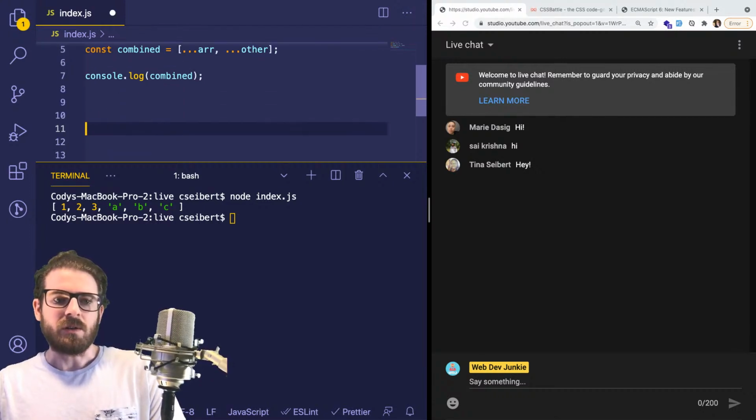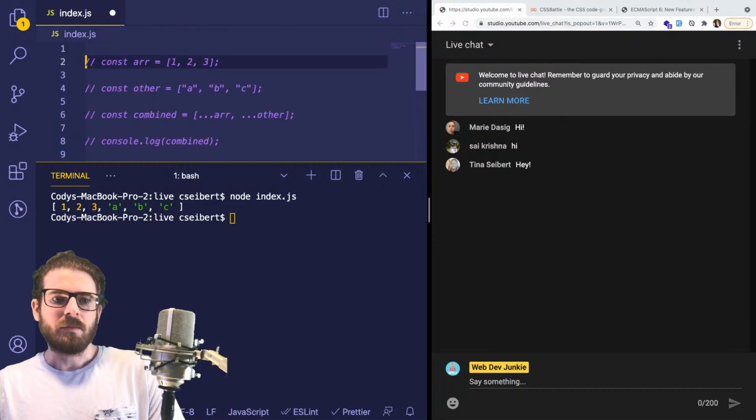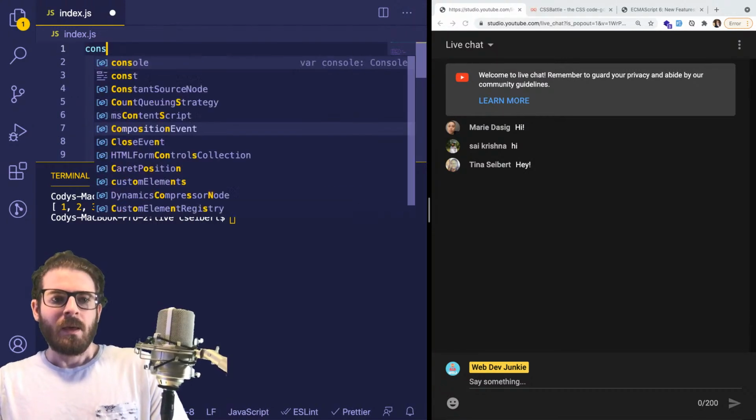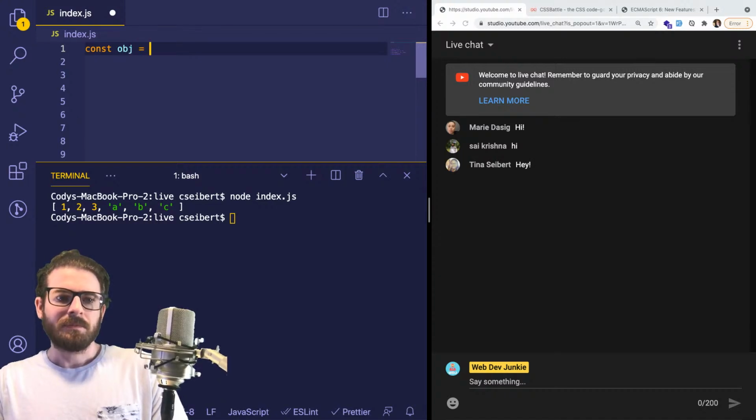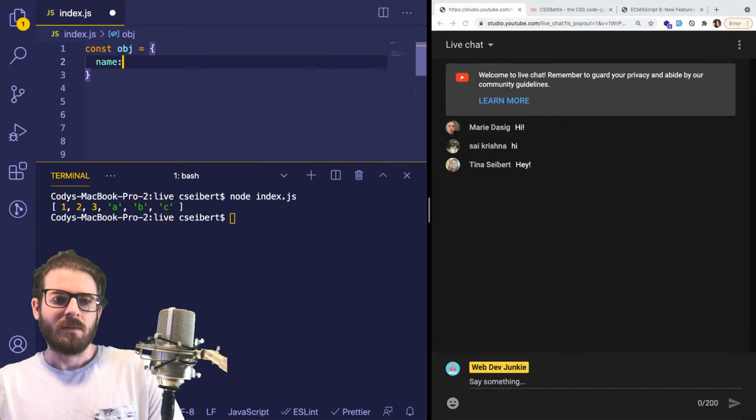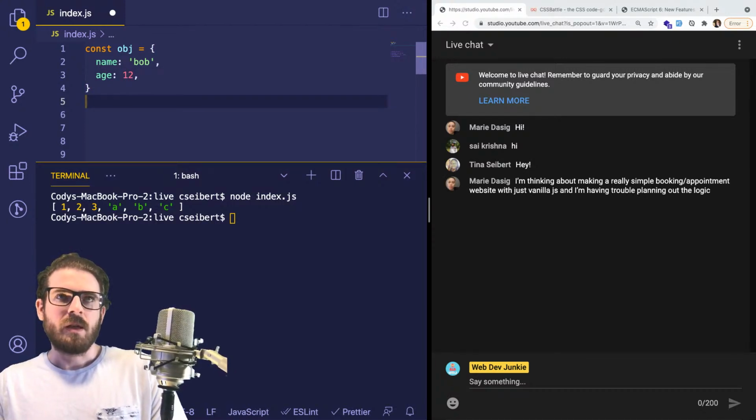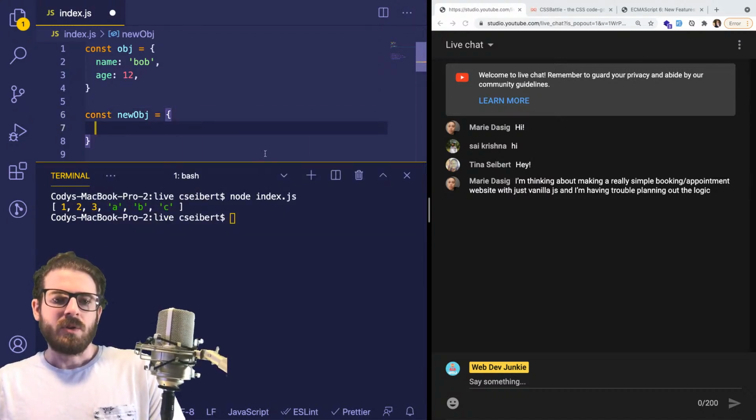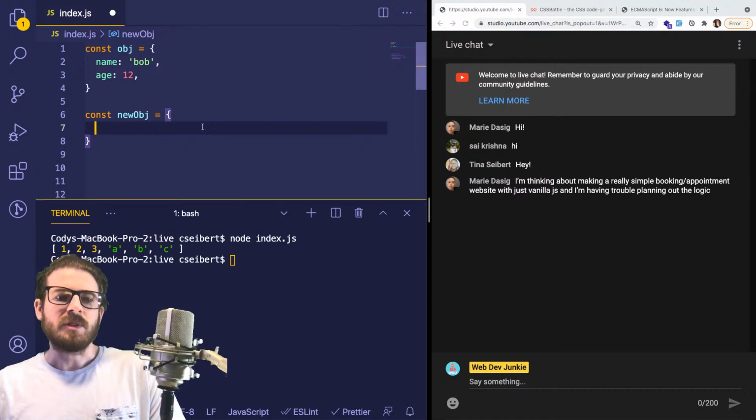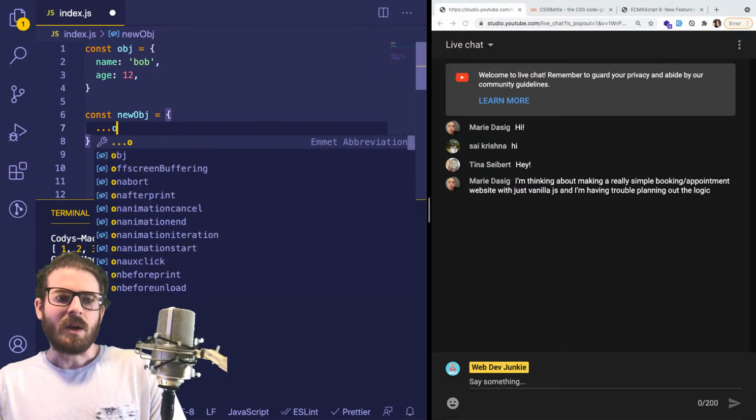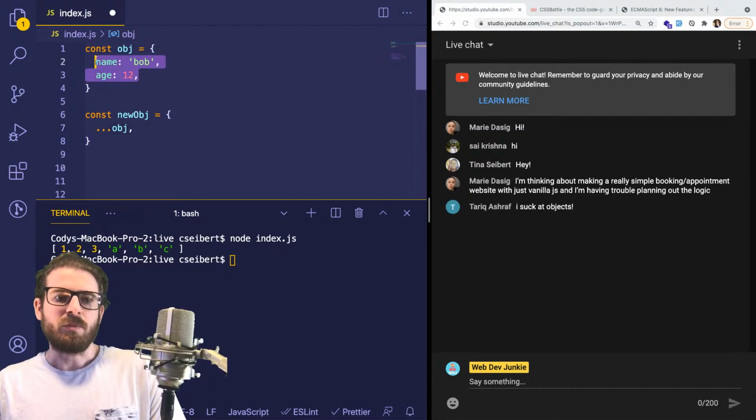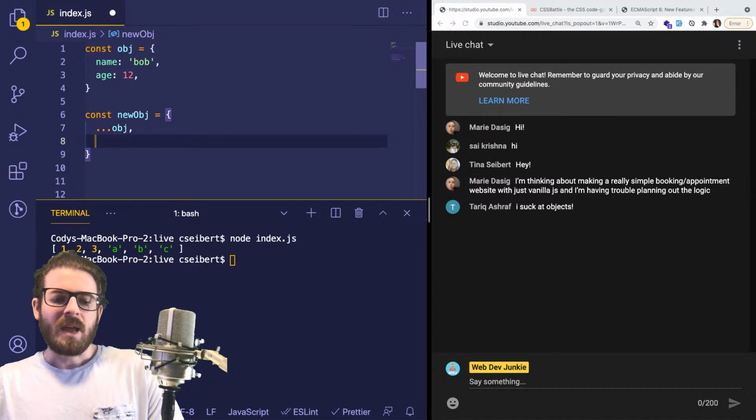Let's just go down here. I guess I could comment all this stuff out. Let's say you have an object that has some properties on it, and you wanted to add on new properties to it dynamically. I can make a new object called new object. You can also use the spread operator to combine objects together. So I can do ...object, and that'll take basically all the properties and values of this object and put them directly onto this new object. And then I can add new things to it.